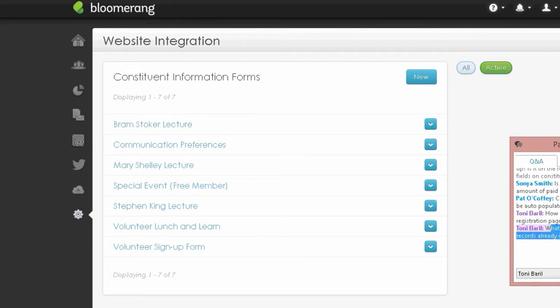Real quick, matching criteria: we match exact name, last name has to be an exact match. Email address has to be an exact match. Telephone numbers have to be an exact match if they've got one. And then first names and street addresses are kind of fuzzy matches, which essentially means Bloomerang knows that Bob Smith and Robert Smith may be the same person. So we're not going to create a duplicate record if we get a Bob Smith at 123 Main Street when we've already got a Robert Smith at 123 Main Street. That's kind of how it works.